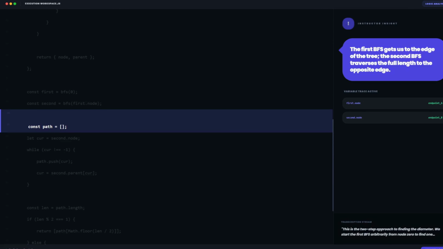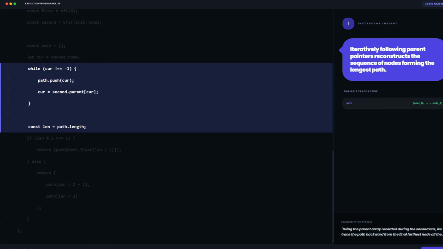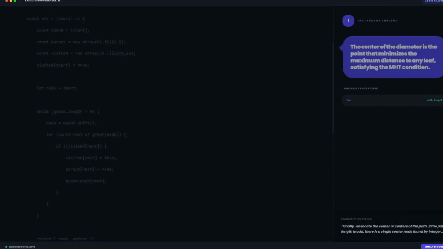This is the two-step approach to finding the diameter. We start the first BFS arbitrarily from node 0 to find one endpoint of the diameter. Then, we start the second BFS from this endpoint to guarantee finding the opposite endpoint, which is the absolute furthest node in the entire tree. Using the parent array recorded during the second BFS, we trace the path backward from the final furthest node all the way to its starting point, the other diameter endpoint. This gives us the full path representing the diameter.